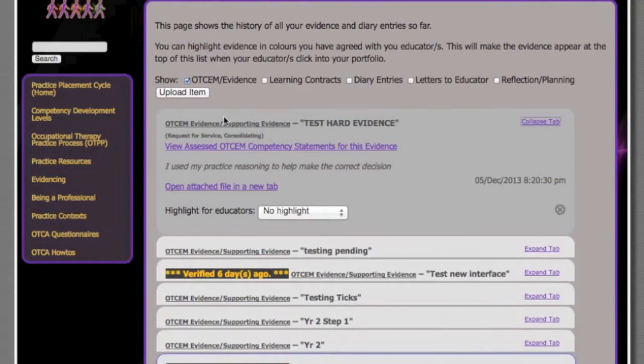Here you'll see the Occupational evidence or supporting evidence, and this one's called Test Hard Evidence. It tells you what level and step it's gone into in the ePortfolio. Clicking this will take you into the outcome, which I'll do in a minute. This is the comment that you put on it when you added this self-assessment, and this is the attached file. If you've uploaded a PDF file, you can click on that link and download it. Now I'll go into the outcome first.